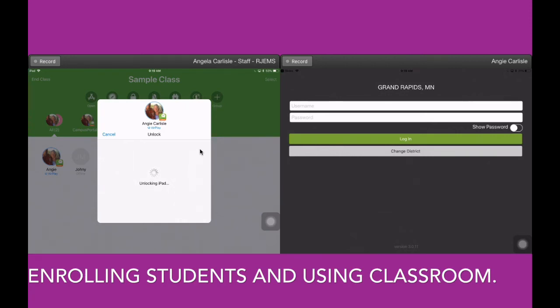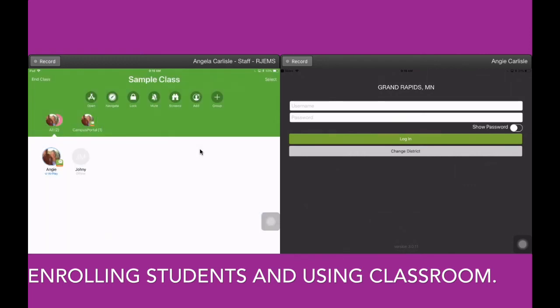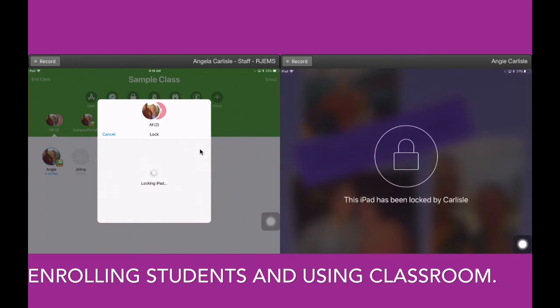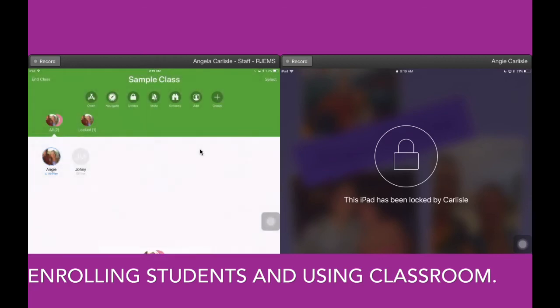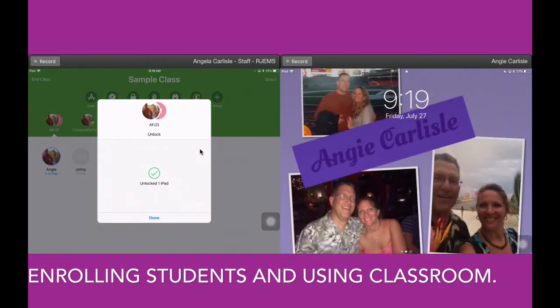When I'm done, I can go ahead and let them out of that app. So here I've unlocked just one person at a time. If Johnny was in class, he would still be locked in. If I want to unlock all devices, I just have to click my lock. Again, we're locked. I'm going to unlock all devices, sorry. Again, it shoots me back to my home screen.